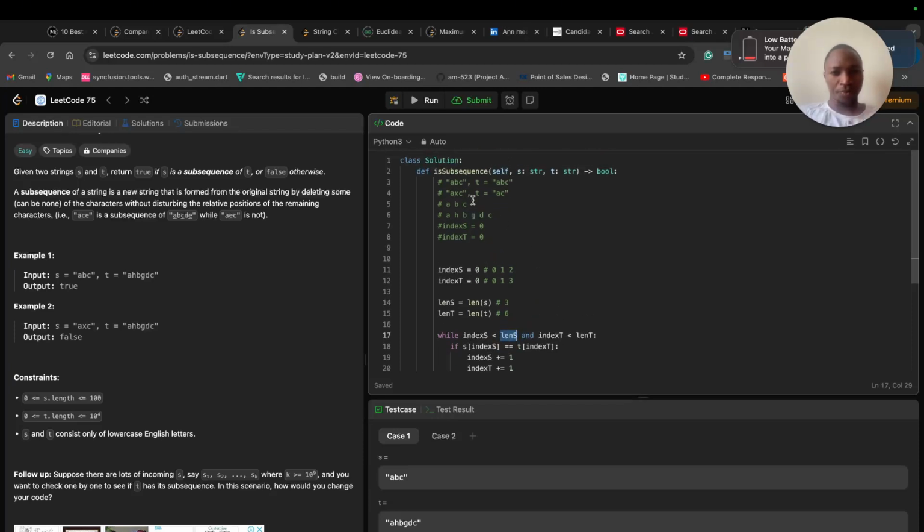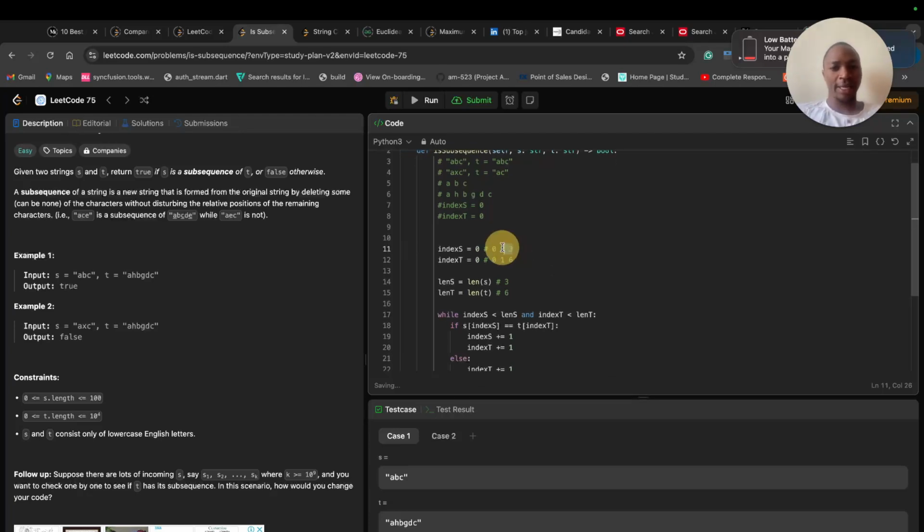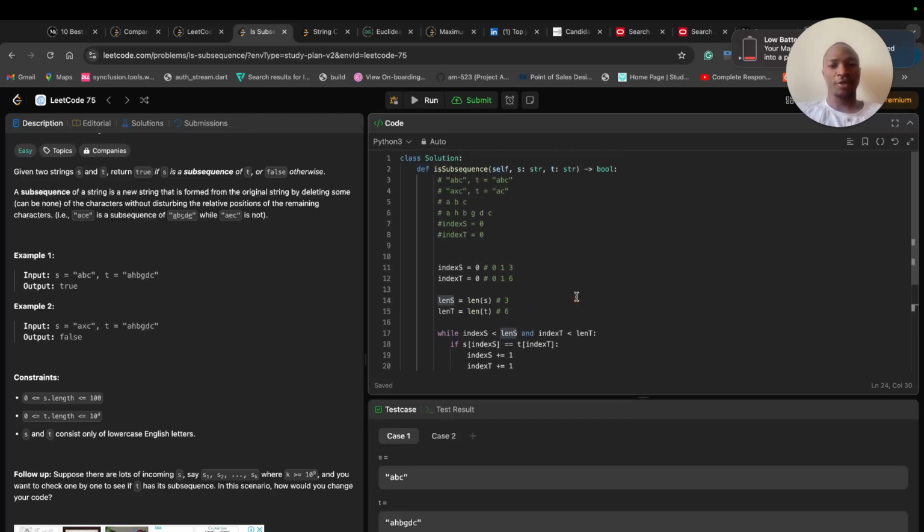So we compare c and index 3 of t, which is g. It's not matching, so we increment t to 4. We compare c with d, not matching, we increment to 5. Then c to c, it matches, so we increment t to 6, and s to 3. And then we check: is 3 equal to the length of s, which is 3? That is true. So that is it.